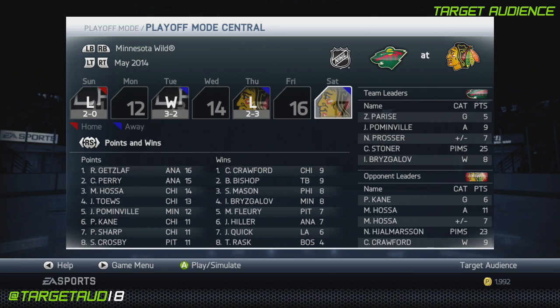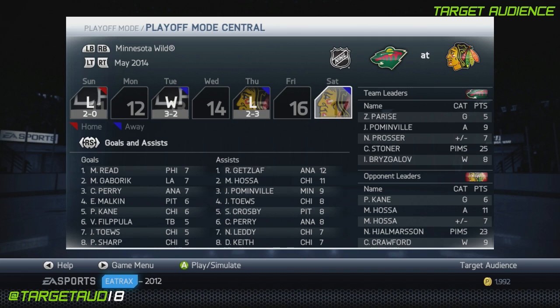And then points, Getzlaf and Perry, followed by Hossa and Toews. Also up there for Chicago, Kane and Sharp each have 11 points for their team. So Chicago dominating the top 8. But two Anaheim players lead the league, although they are out of the playoffs. So it's going to be somebody else taking over. Hossa, Toews, Kane, and Sharp likely.